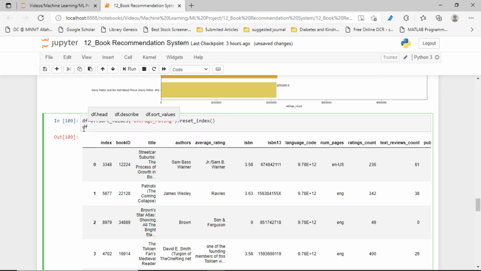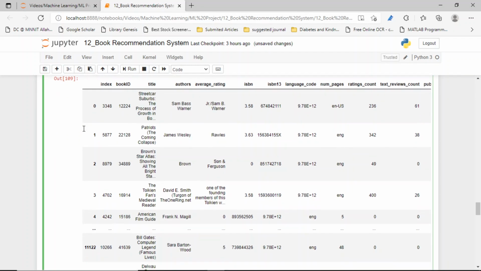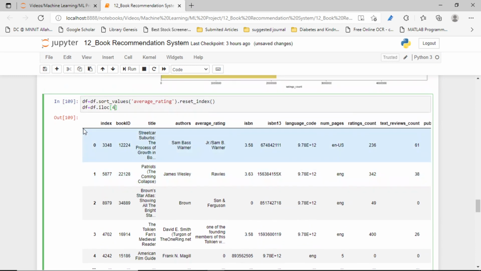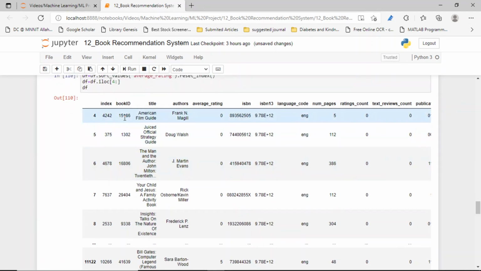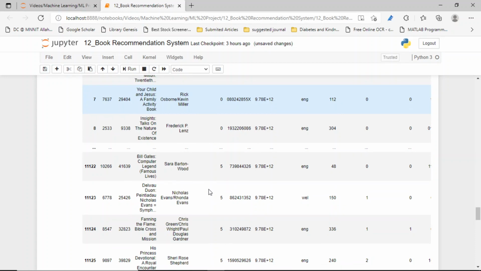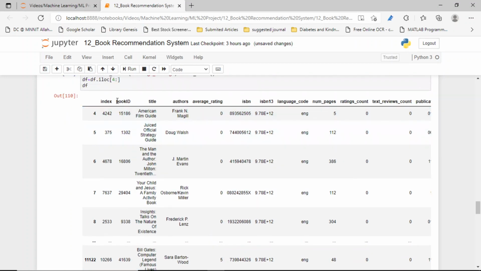Now the new data frame will be df, and we have to use the iloc function. The iloc value will be from where? From 4 to the rest of the things, we have to take. And guys, now our job is done. Okay, you can see, our final data frame is ready. We have removed that one.